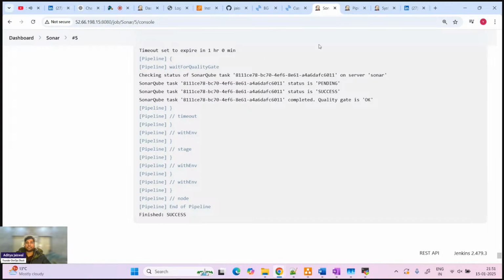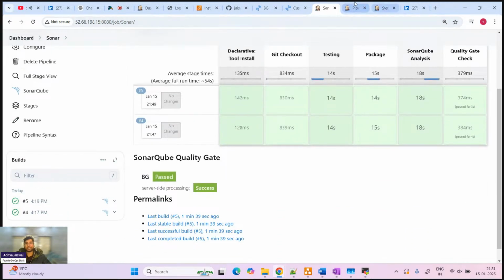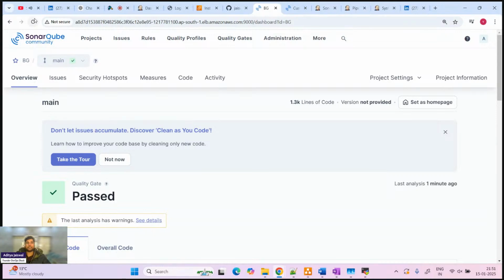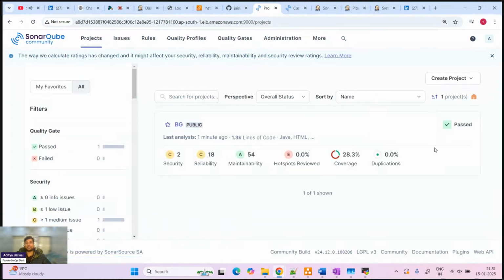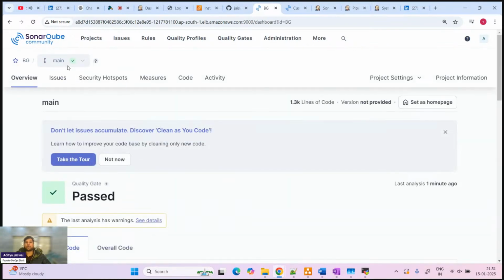Fine, so this is done. This time it is done, right? It is success. Now, if I go here and refresh the page, you can see the branch is still main. And we can see very clearly the last analysis was 1 minute ago, so this is the latest, but the problem is that we are not able to see any other branch. That is the problem statement. Why are we not able to see any other branch analysis?